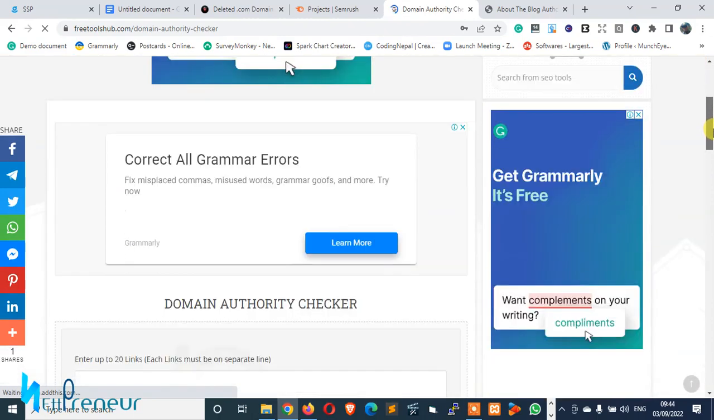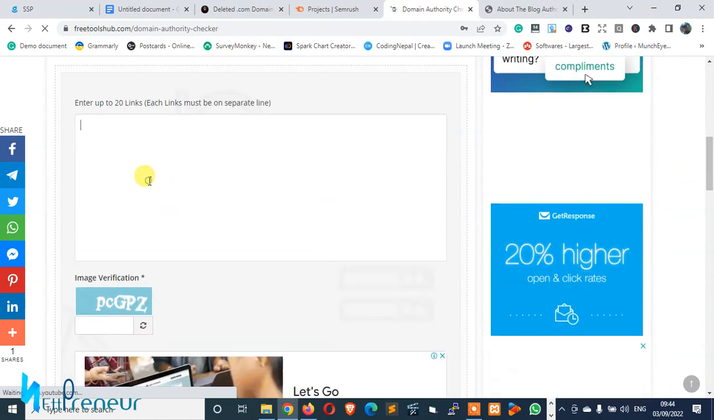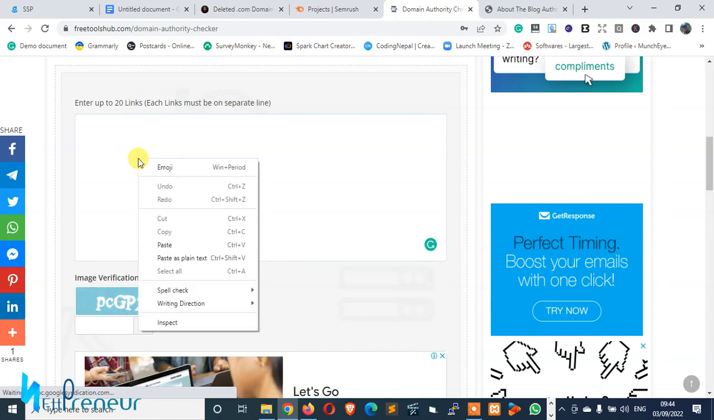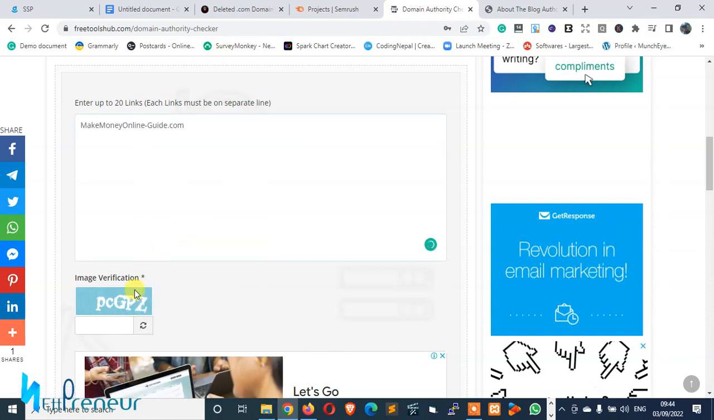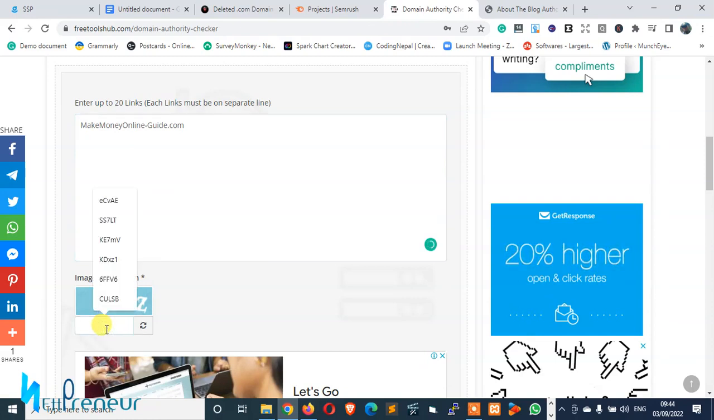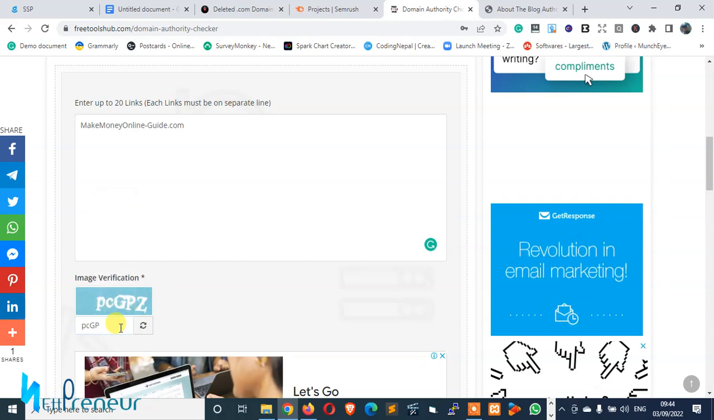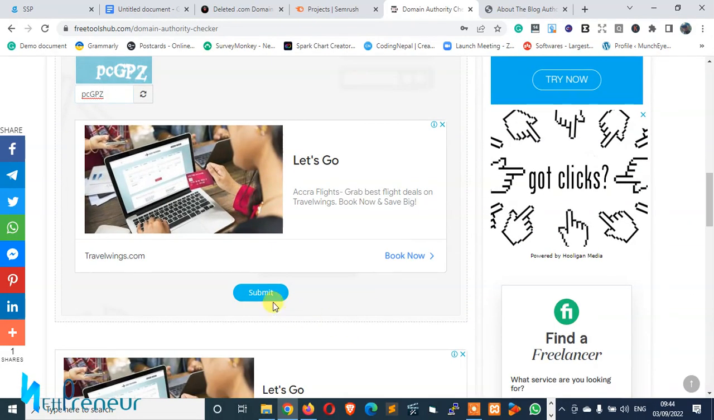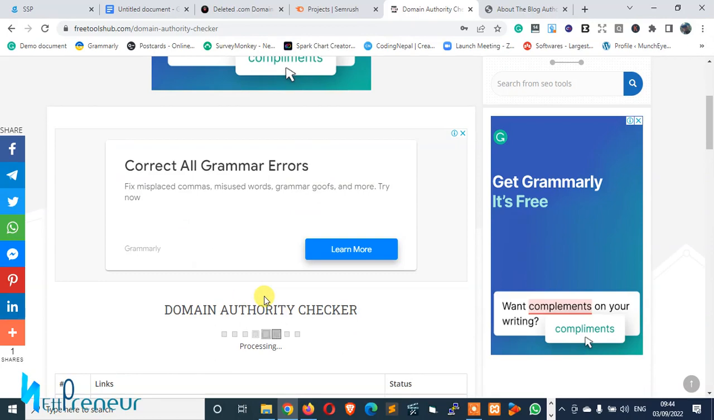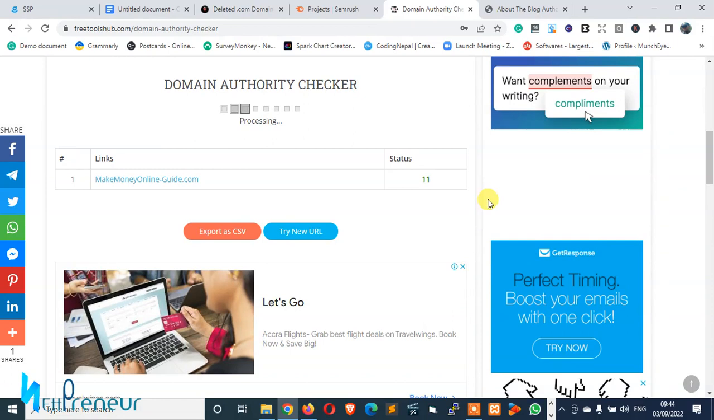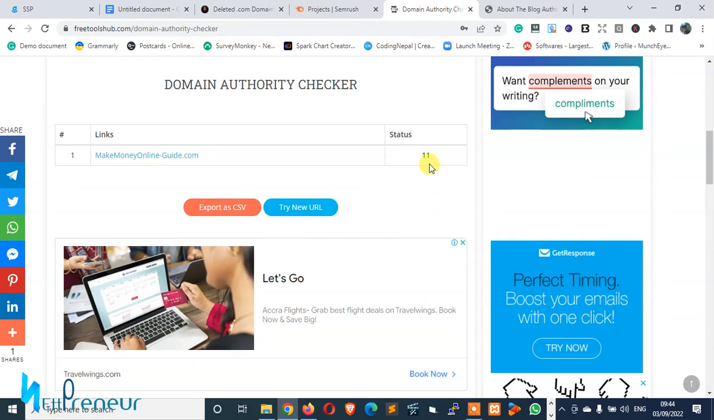Okay, so let's finish loading up. Right here, just paste it in. Then just perform the image verification, just to ensure you are not a bot. Scroll down and click on submit. Okay, so this is a good domain to start with. It already has a domain authority of 11.